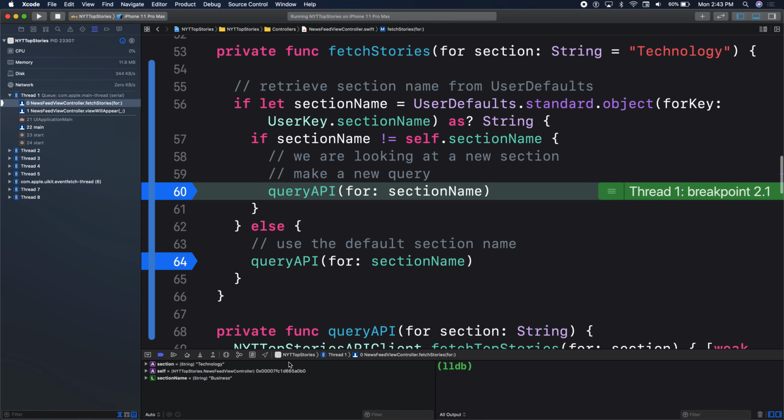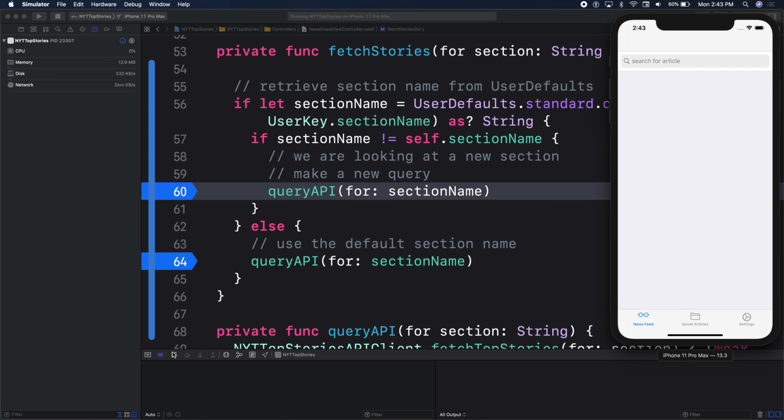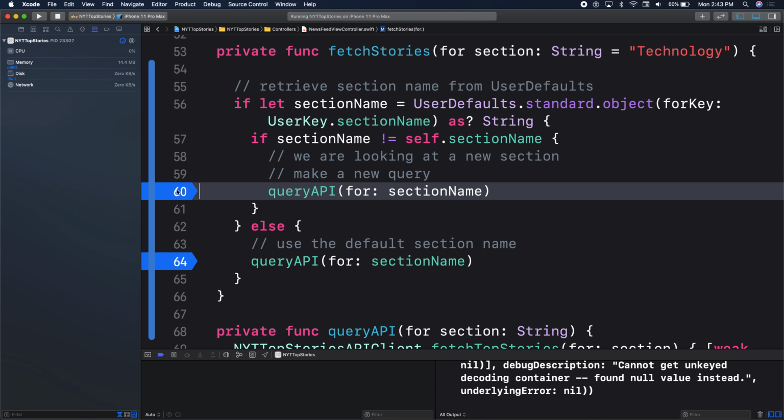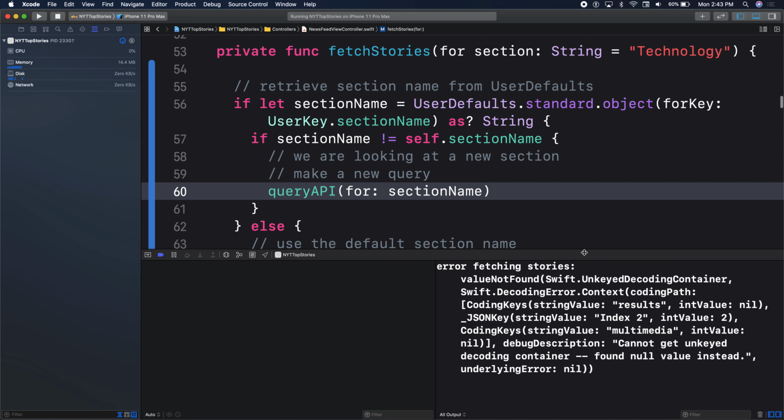So again, it's in Query API. I keep going. Aha, that's the error you were talking about. Right? Okay, we have an error here for business. Apparently, multimedia is coming out as a nil object. Okay, so we need to go update our model.